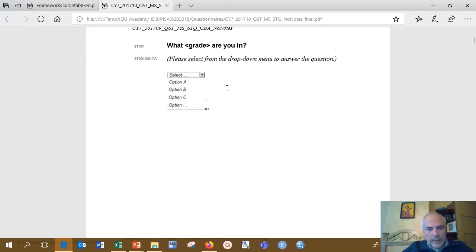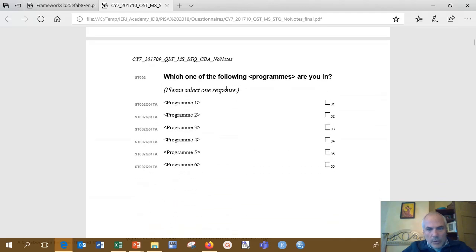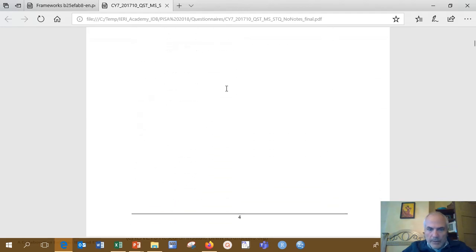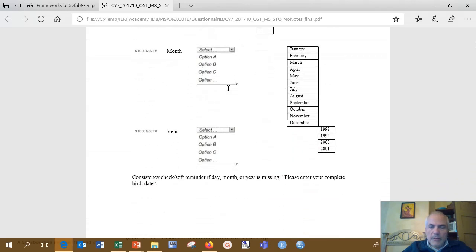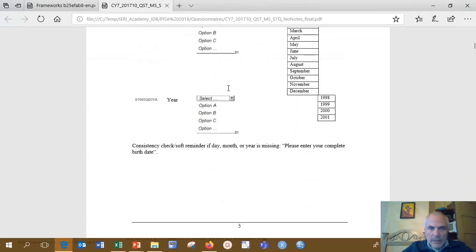What grade are you in? Which one of the following programs are you in? On what date were you born, etc. So here you'll have all the questions that were part of the background questionnaire listed one after the other. And this will be very useful because when you're working with these background questionnaires, you want to read the questions as they were asked. They will be very important.